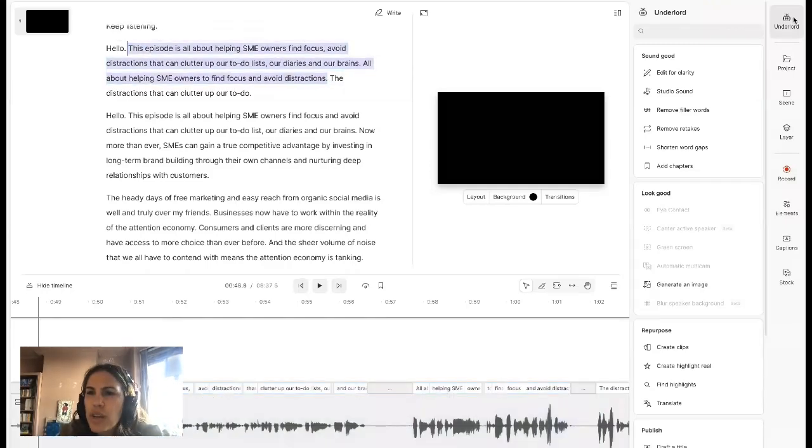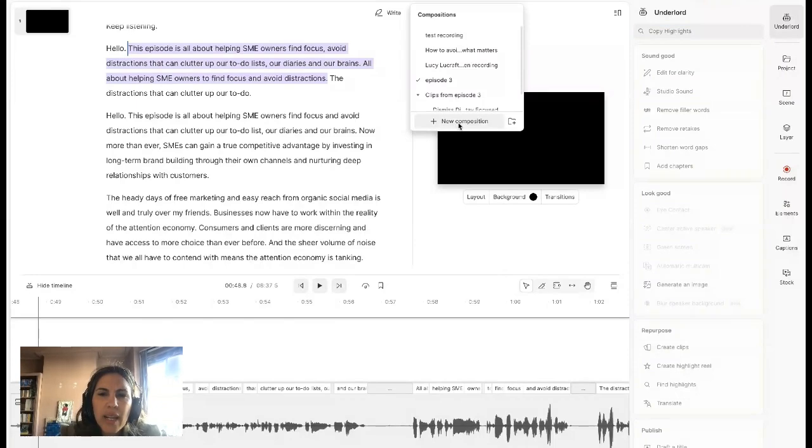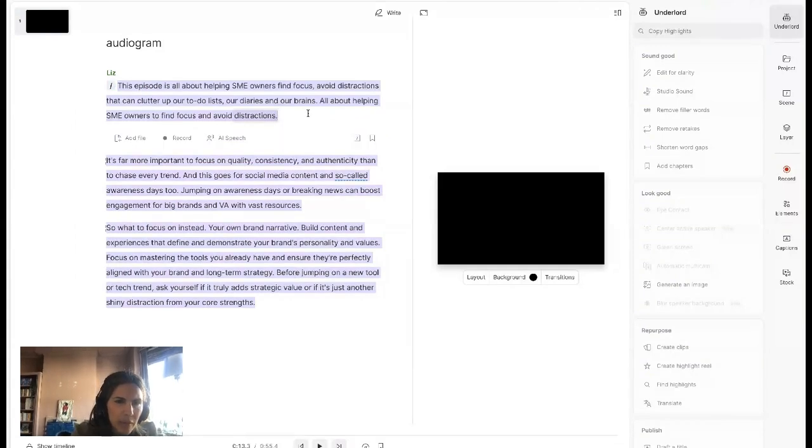So then you can go to Underlord. You can say, just type in copy highlights, purple. And we're going to copy all those highlights. Then click new composition and just Control V, and all of the highlights, anything that you've highlighted purple is going to be pasted in. So then we'll have this. And you could basically have a bit of a highlight reel. And what you could do in between, if you want to, add a scene here.